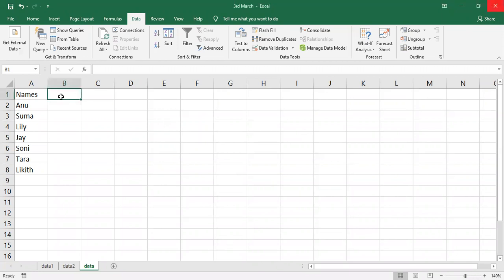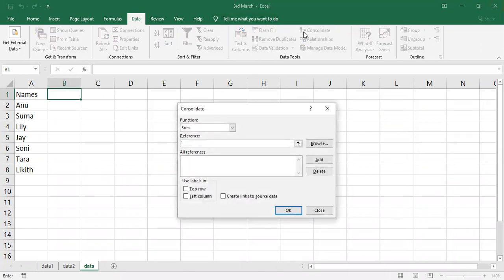Now you can see here, you have to select the cell B1. Beside B1, in A1 cell, we have names. Here I have selected because from here itself that headings will be displayed. Now what I'll do is, I'll click here, then I'll select consolidate.